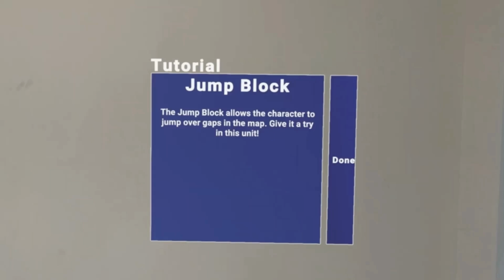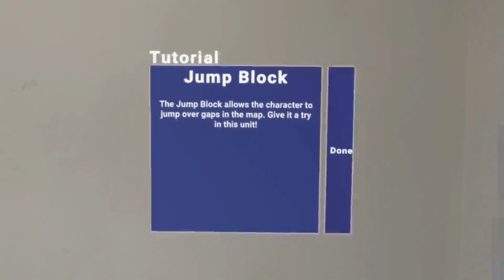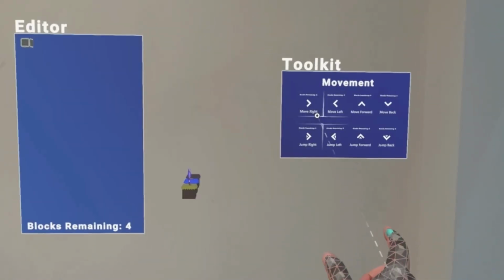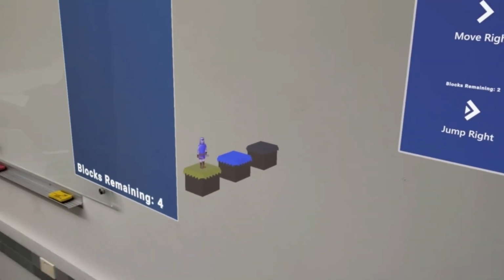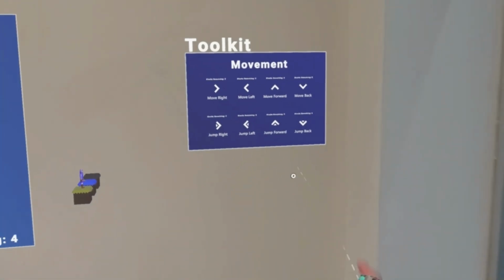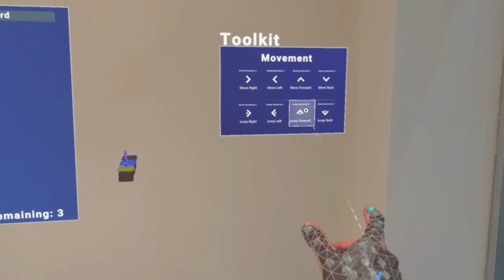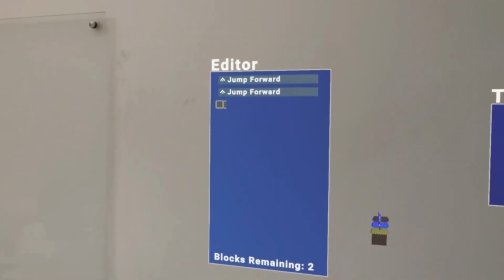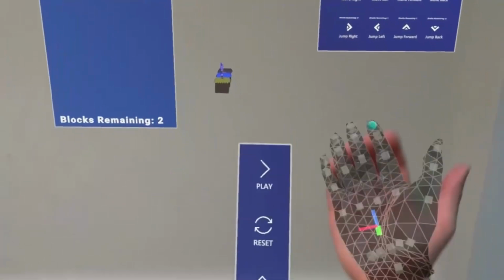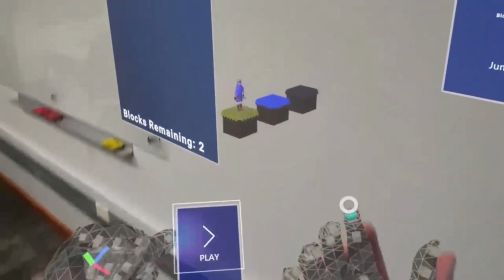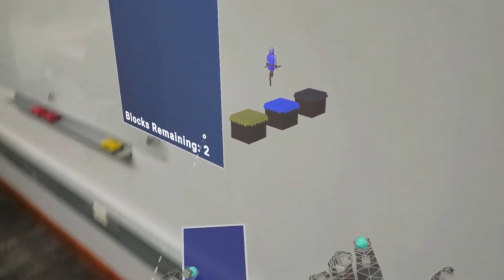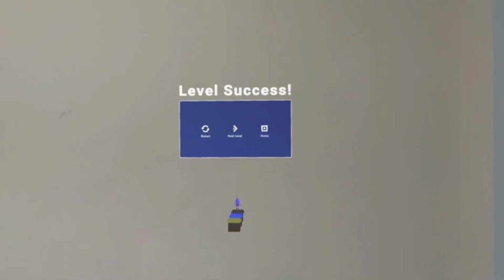Alright, now we're going to go through the first level of our second unit where we add the jump block. Jump block basically allows the character to jump over gaps in the map. We'll show that here. You can see there's holes in the maps there, so we would like to jump over those. You can see we've modified the toolkit for this second unit, and we will need 2 jumps to get to that end block. Show the animations off a little bit here as well. See, he jumps, and we complete the level.